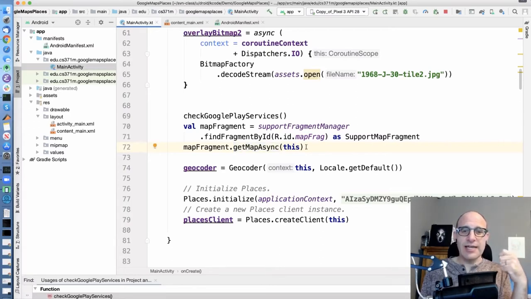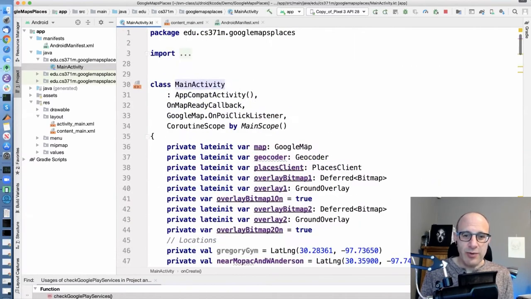And then we say, hey, get map async. If you think about it for a second, why are we calling get map async? Why don't we just call get map? The reason is that getting a map is expensive, and so we don't want to wait. We actually want to do this on a background thread. We're going to go over the network, it's going to take a while, and so we want to be called back when the map is ready. So how are we going to be called back?